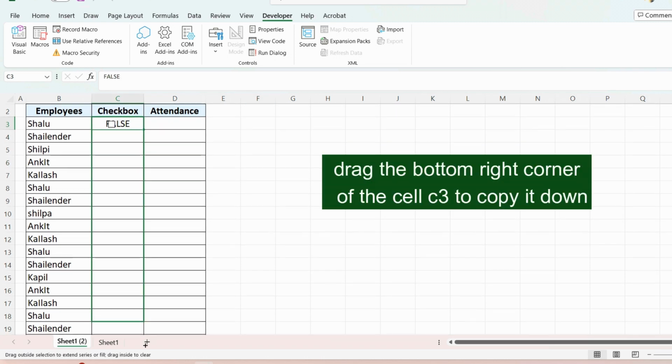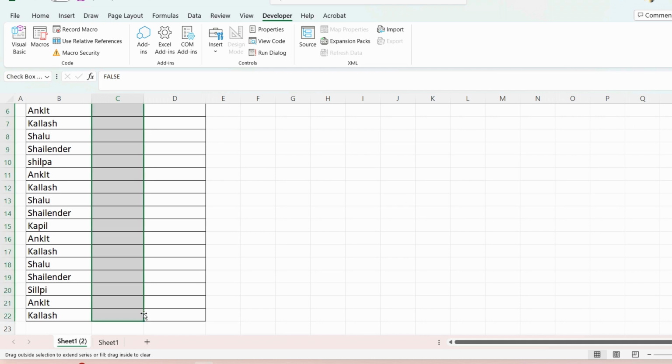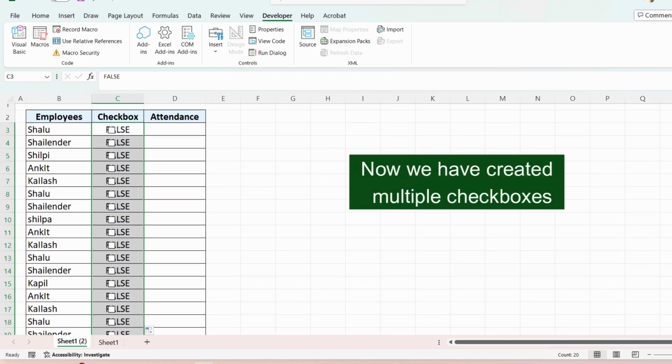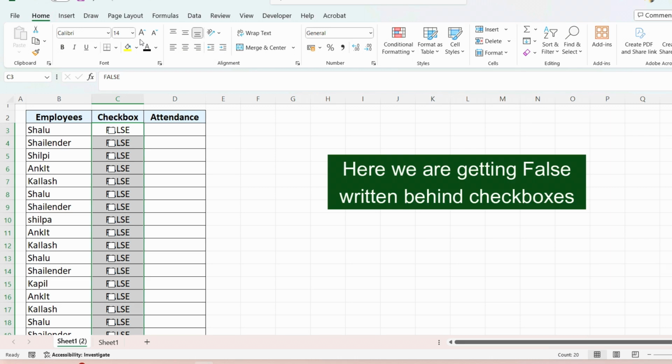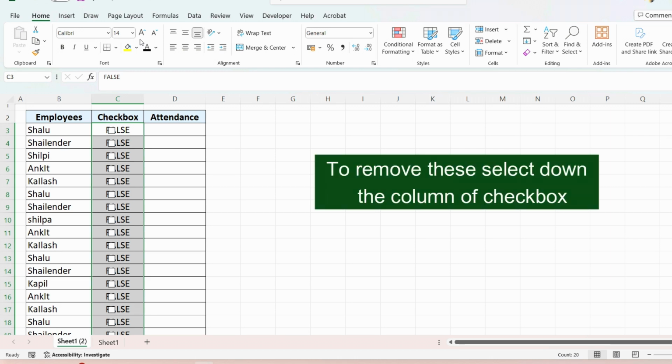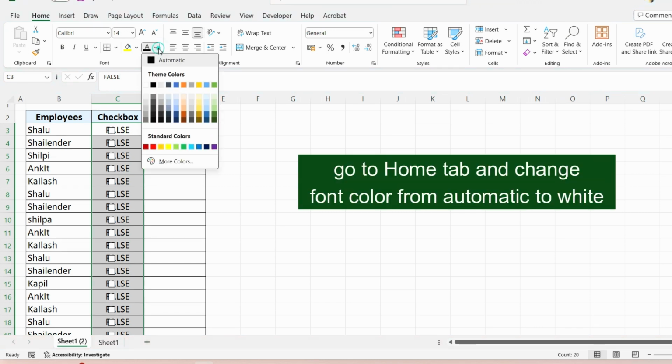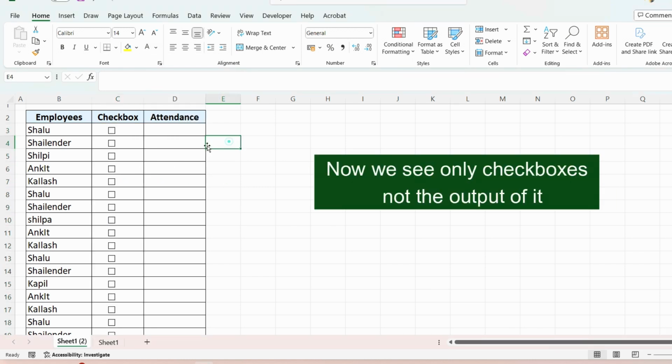Drag the bottom right corner of the cell C3 to copy it down. Now we have created multiple checkboxes. Here we are getting false written behind checkboxes. To remove these, select down the column of checkbox. Go to Home tab and change font color from automatic to white. Now we see only checkboxes, not the output of it.